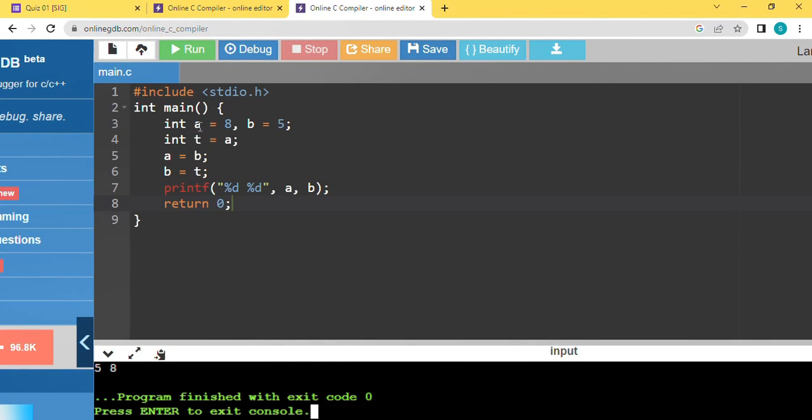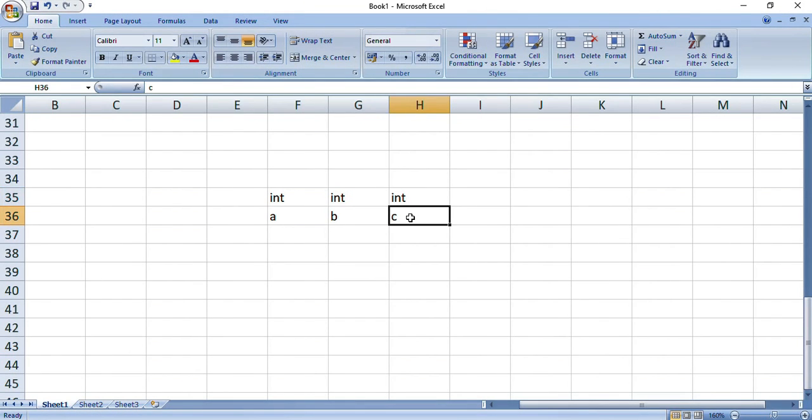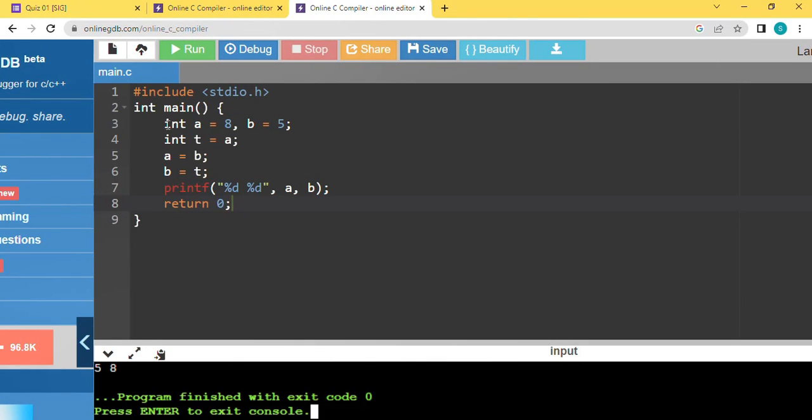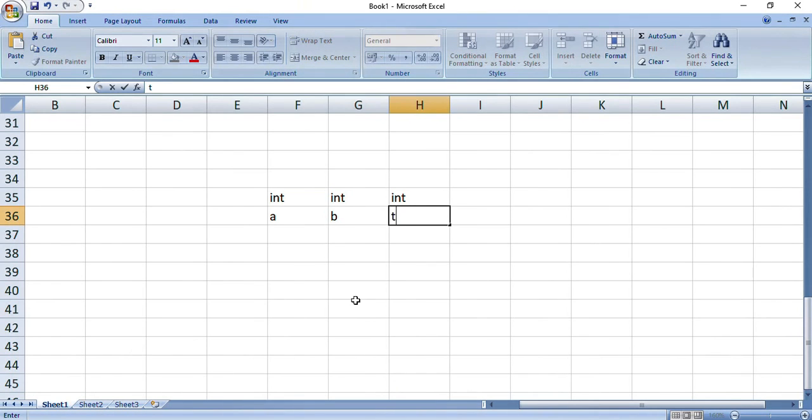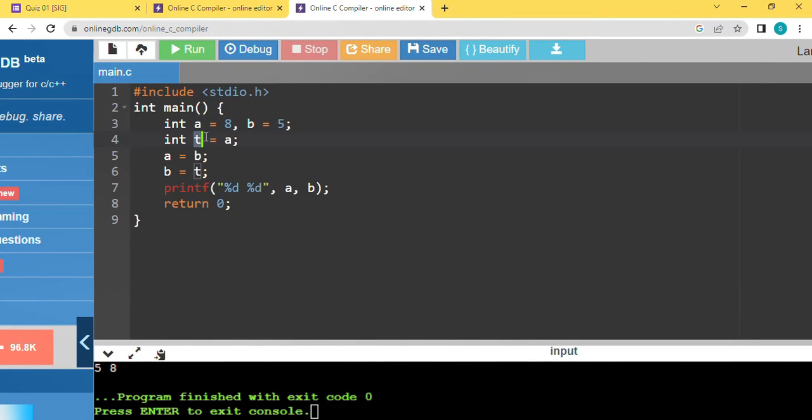Okay, we don't have c, we have t. At first for this, I am initializing my value of a with 8 and b with 5. But for the t, I am giving my value as a.